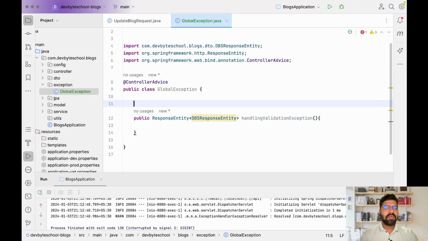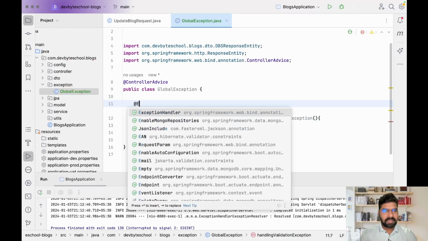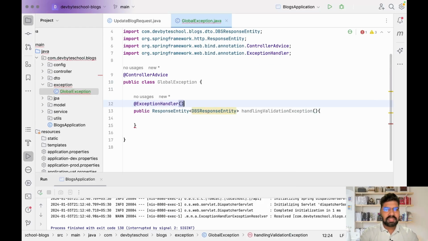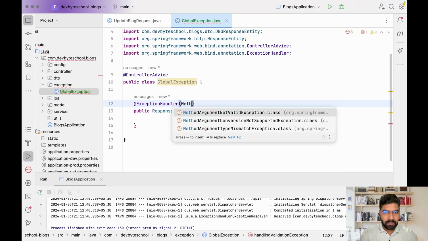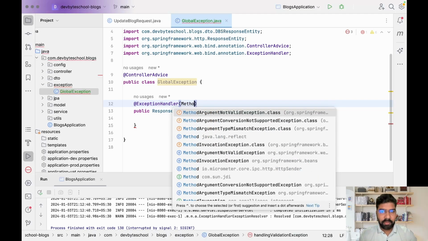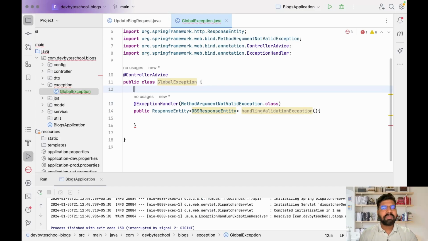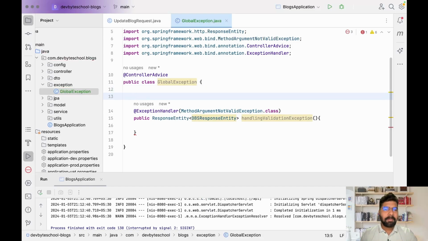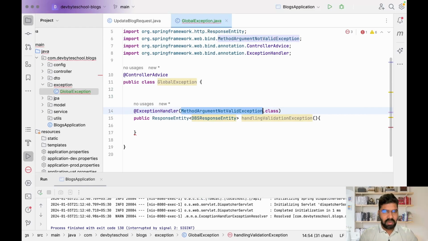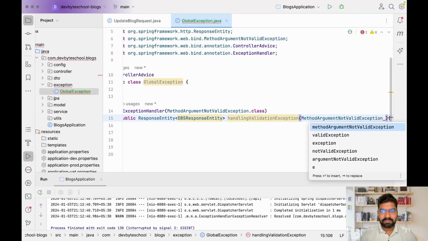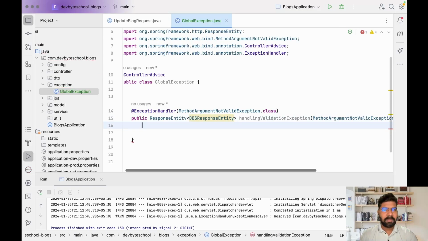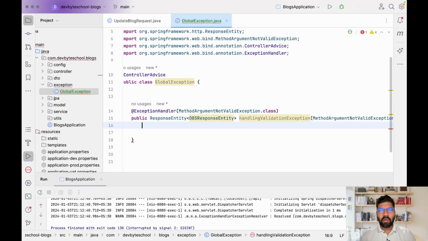After that we need to use the ExceptionHandler annotation. In this ExceptionHandler, we need to pass our custom exception or a predefined exception. For example, here we pass the MethodArgumentNotValidException class. After passing this, we need to pass the same exception as the method parameter.